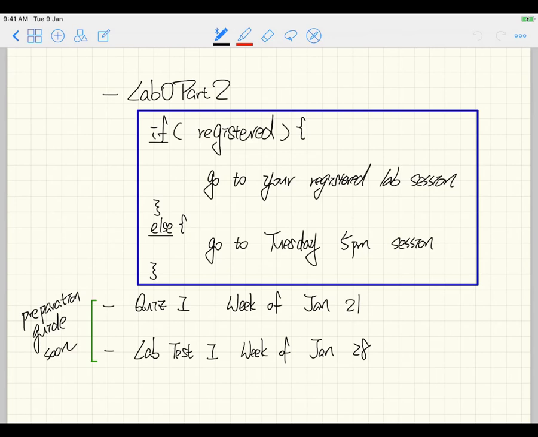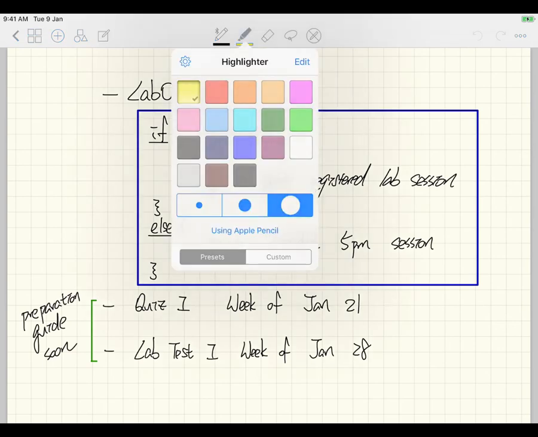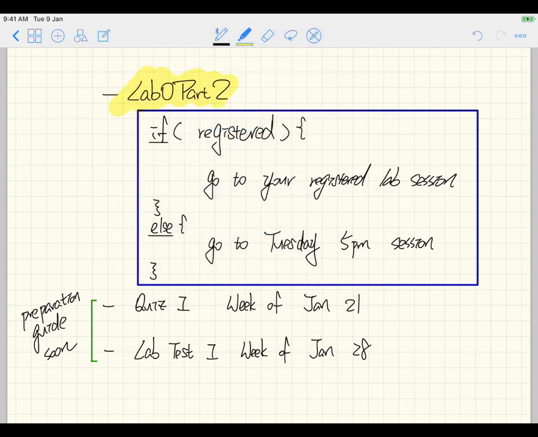Okay, guys, let's have some announcements quickly. For this week, you're going to do Lab 0 Part 2. Just to mention very quickly, you must go to your registered lab session to have your lab graded. In case you have not registered yet, you must go to the Tuesday 5 p.m. session to get yourself graded.